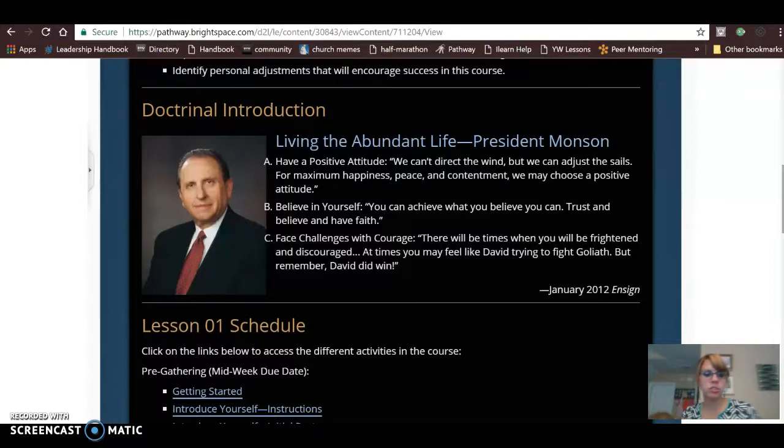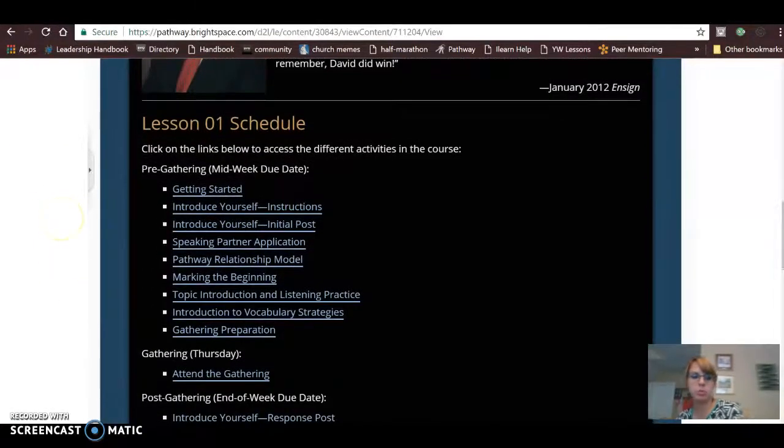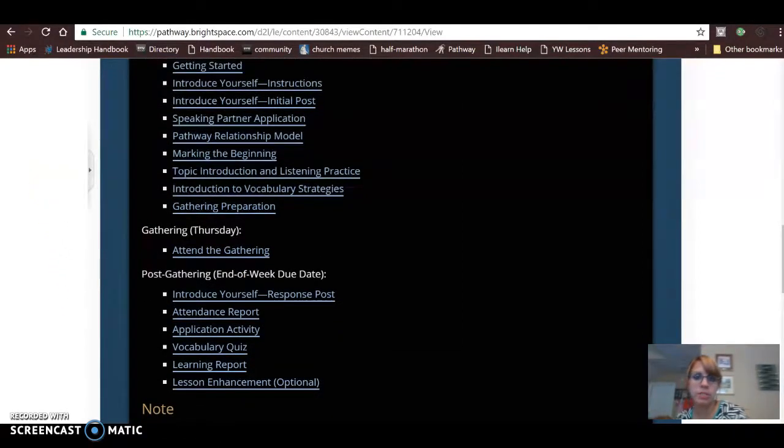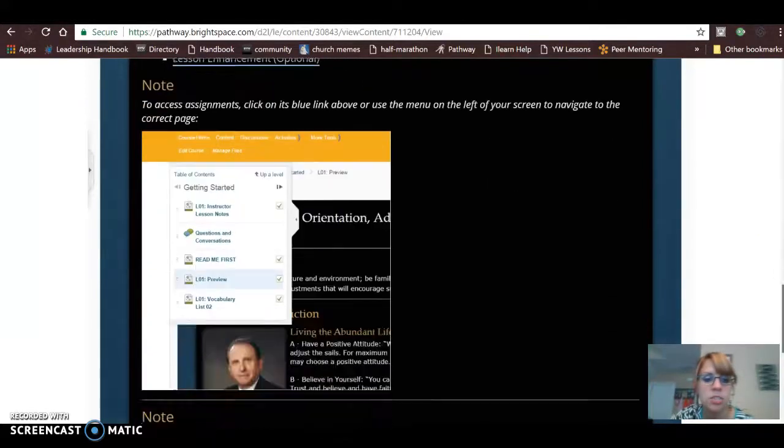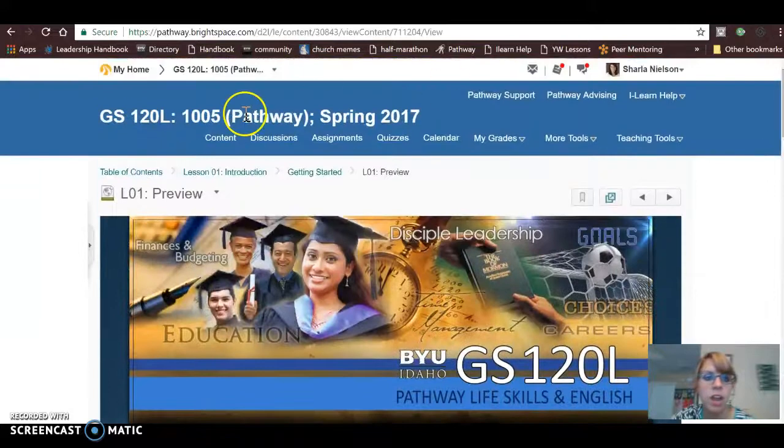And then it will show you what is due. So pre-gathering is due midweek, by Wednesday. All assignments are due Wednesday and Saturday. So due by Wednesday is this list right here. Then you'll have your gathering every Thursday where you go in person and meet with your classmates. And then you have your post-gathering at the end of the week, which will be due on Saturday. All assignments are due by 11 o'clock p.m. Mountain Standard Time. So this is just some really good information that you'll get in every lesson.